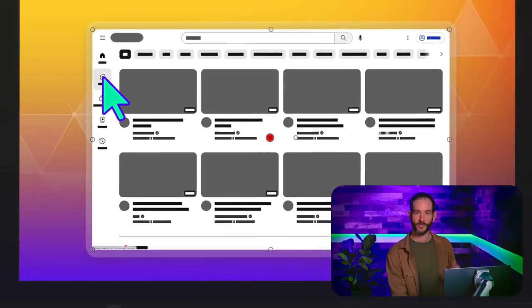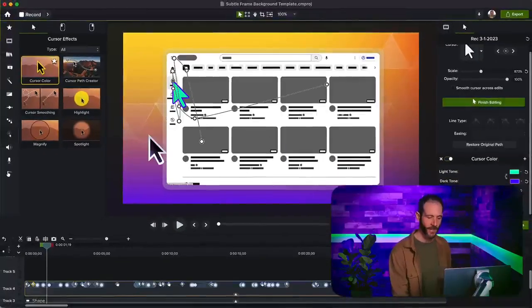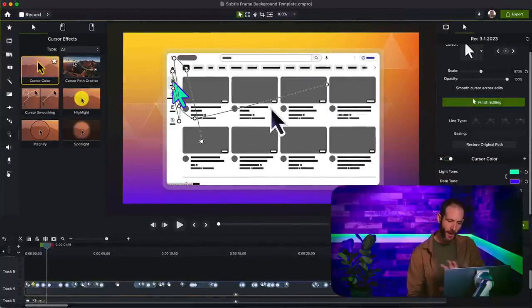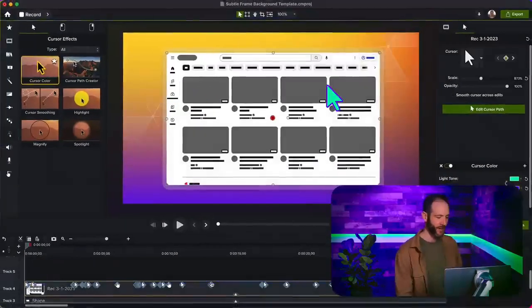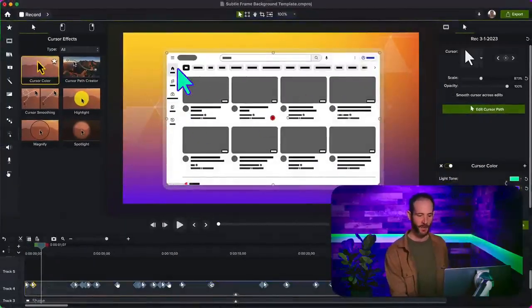Camtasia also allows you to edit the cursor path. So I'm gonna go ahead and enter my path editing mode. You can see where my path has traveled from and where it's going to, and I'm just gonna move some things aside here so that I'm not covering up content. Obviously, it doesn't have to be perfect, but I'm just making it nice and smooth and better. I get this really nice, smooth animation.